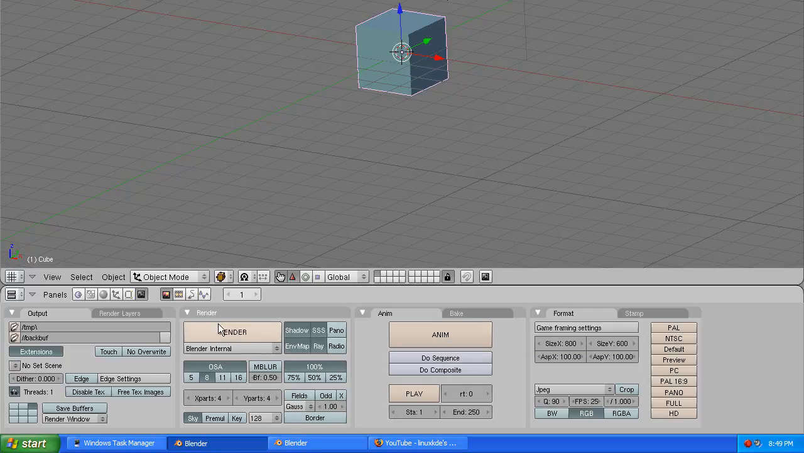This is animating. If you make a bunch of frames put together, you click the animate button and it'll render, say, frame 1 to 50, start, end. And this is your game framing settings. Once again, more advanced stuff in different tutorials.